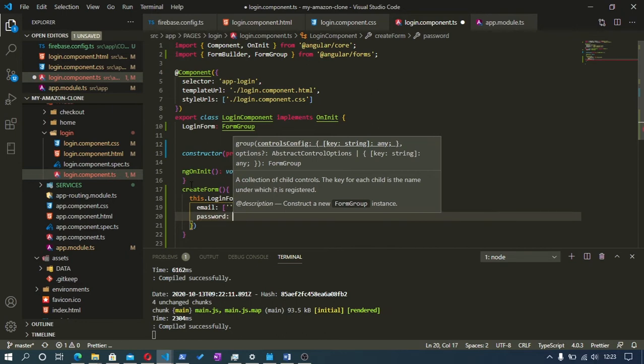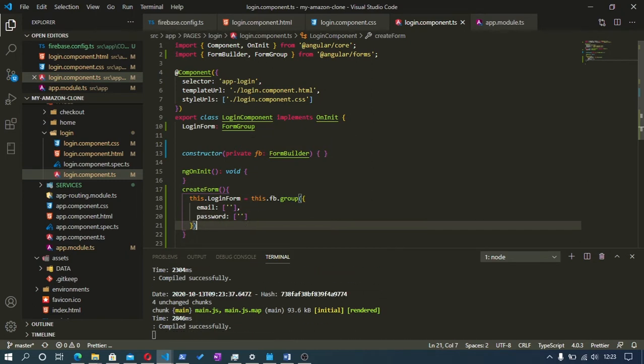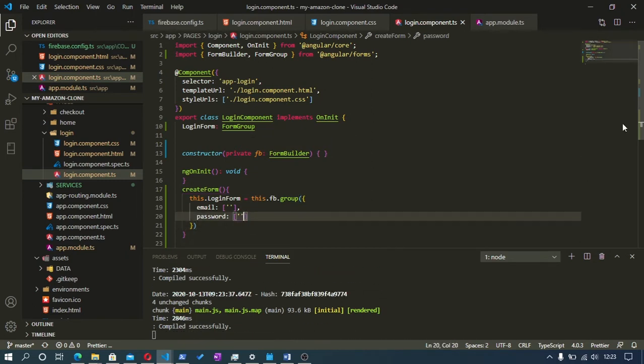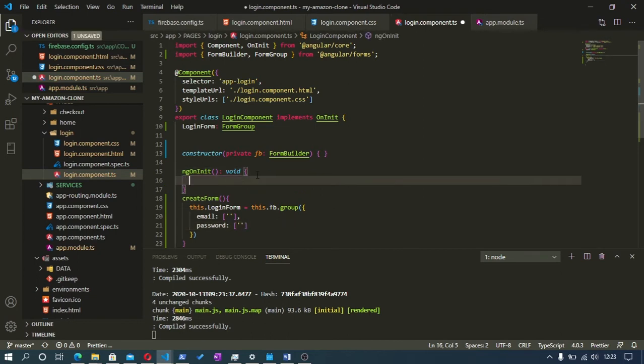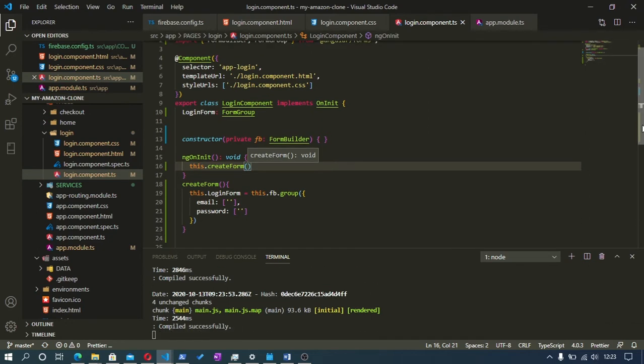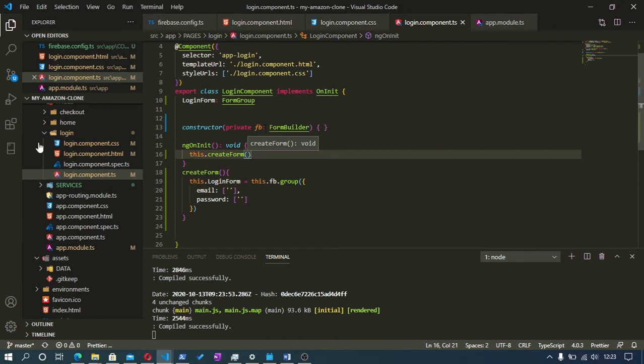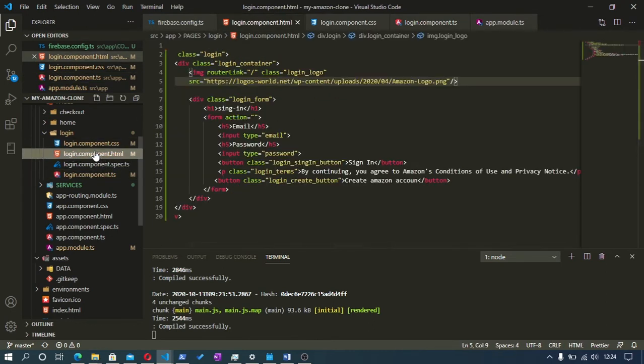Password is also blank. So we need to tell this to create this form immediately this page loads, basically. So just like that, we're already done with the backend of the form. So let's fire it up to the front, the HTML.